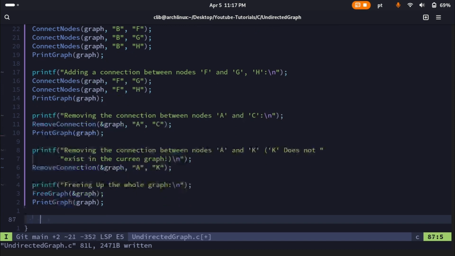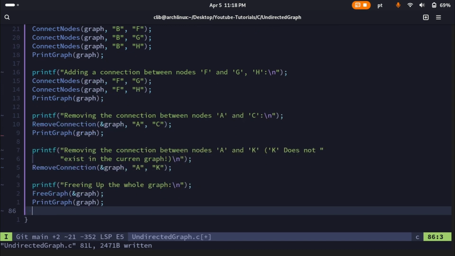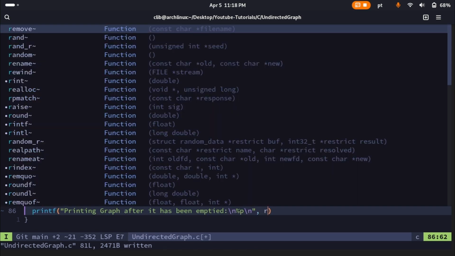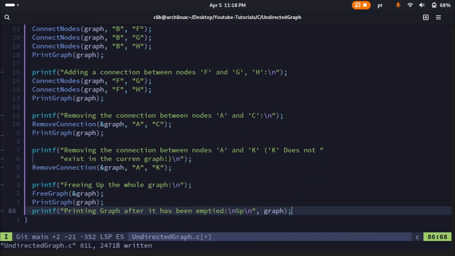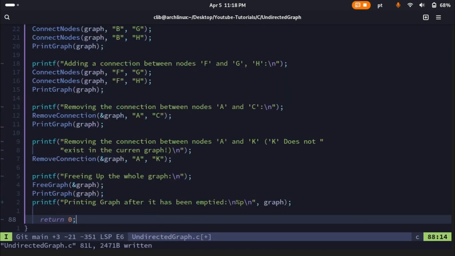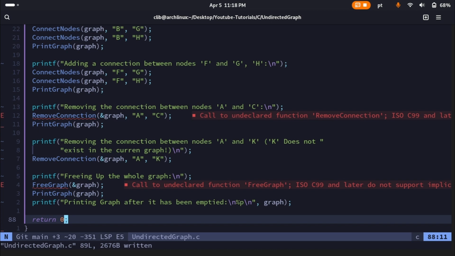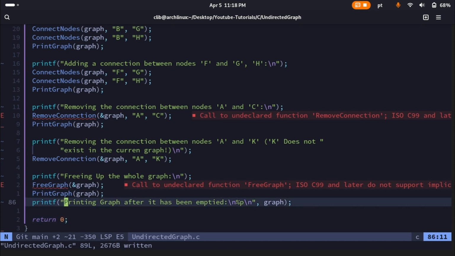And to make sure that graph is now back at pointing to null, let's print. So printing graph after it has been emptied, so you can print the pointer to the graph and check if it is equal to null. So we're going to print graph in here, and at the end we're going to return 0 if everything goes okay. And this is all we're going to need. So now what we're left to do is creating the functions, and we're slowly going to test out these functions.